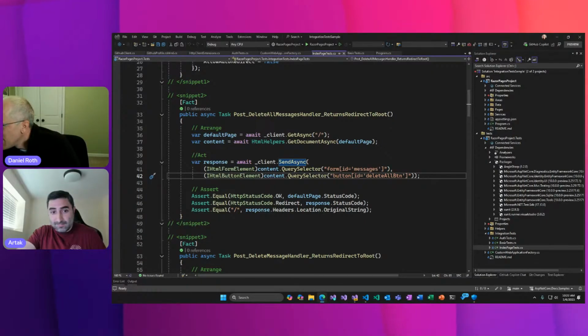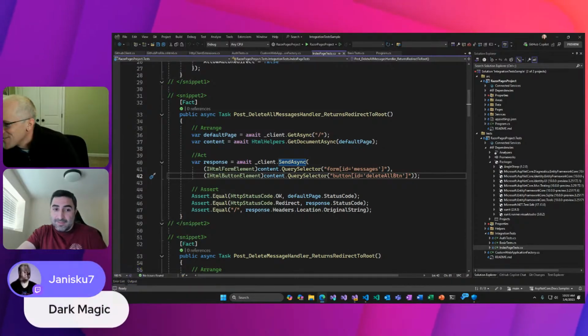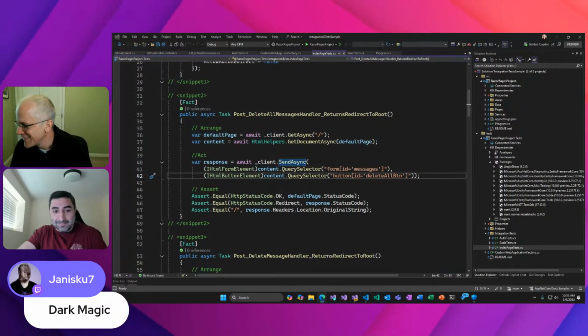Is this part about UI testing? Yes, we're going to be talking about UI testing today. And yeah, there was definitely some dark magic in how WebApplicationFactory works underneath the covers.